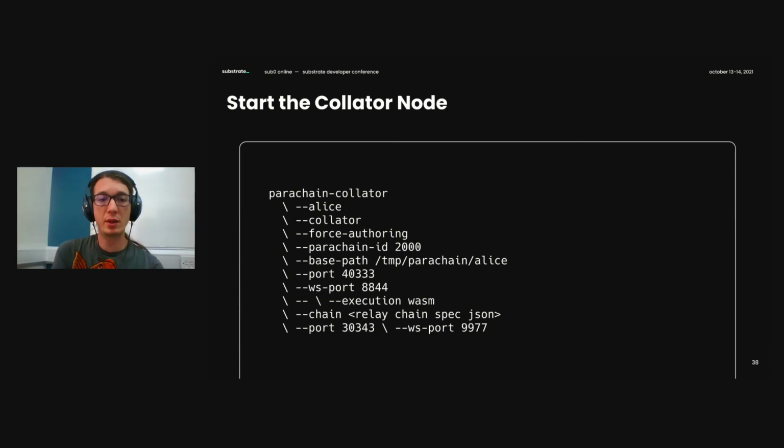And now we can start the collator node. The collator node will be Alice. We have to tell it it's a collator node. We have to say force authoring, so it can make its own blocks without anyone else. We say what parachain ID it is. Of course, we have to give it the base path where it stores everything. We have to set up the ports correctly.